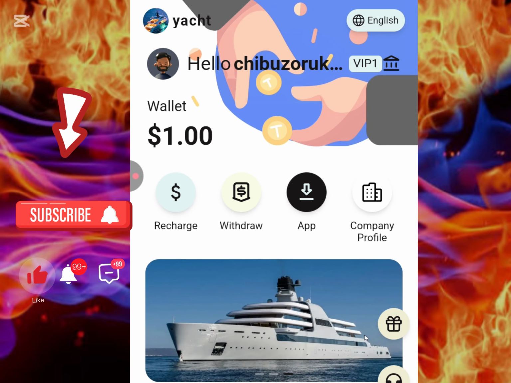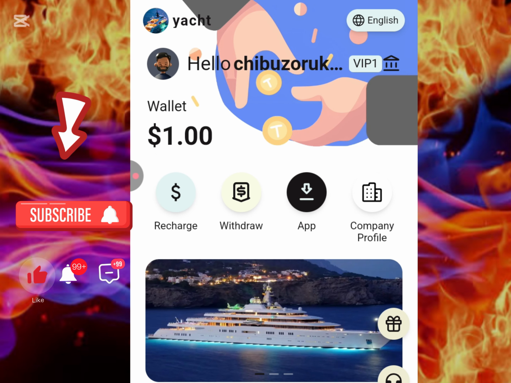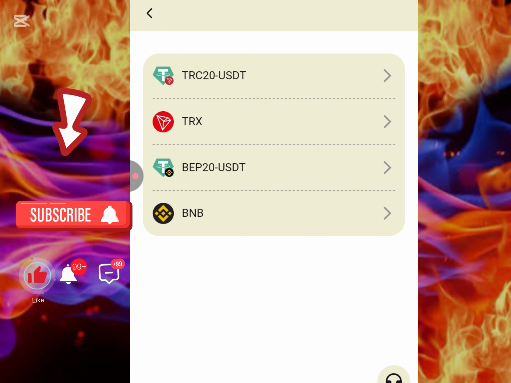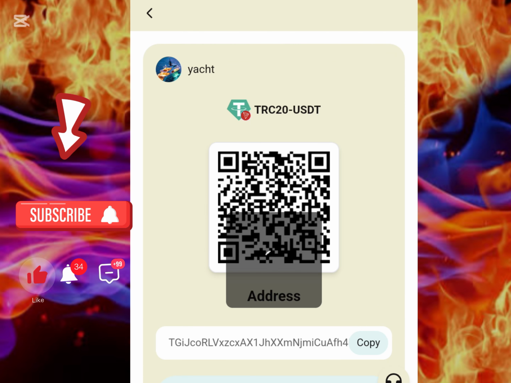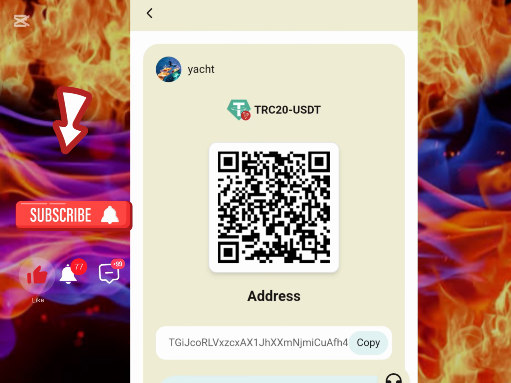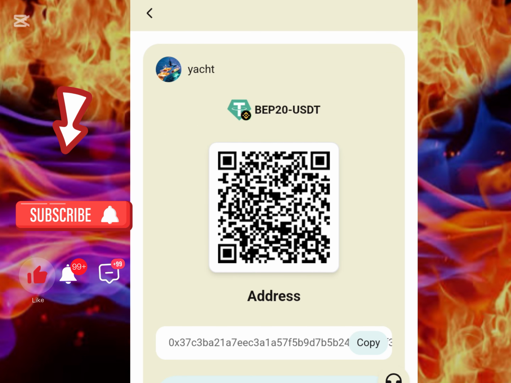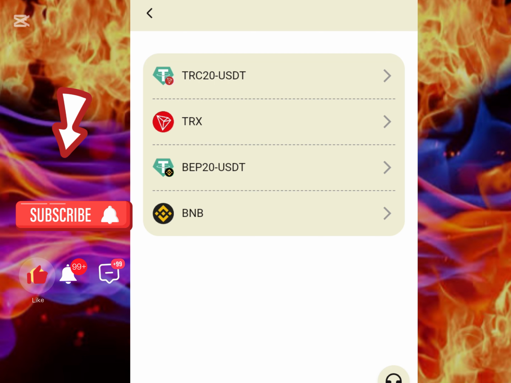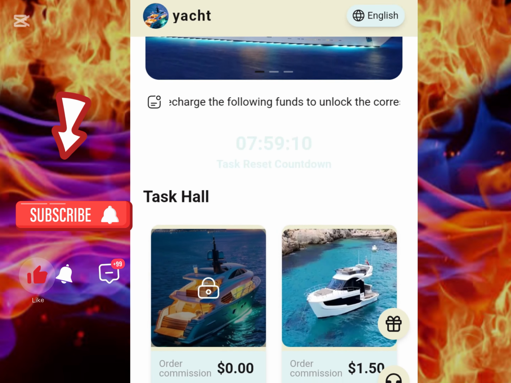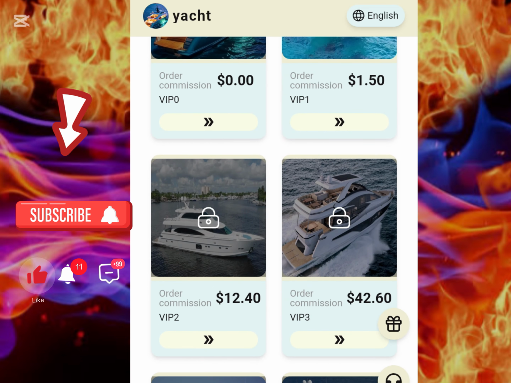Then there are different forms of recharge here. How do you recharge now? You're just going to tap here and check on recharge. Then you can make use of any of these networks that you find here. We have USDT TRC20 network, which is this one here. You can just go and fund this account with USDT TRC20 network. We have USDT BEP20 network. You can also fund with BNB worth of the amount that you want to use. You understand? So based on how much you have seen here, based on the upgrade that you want to do here.